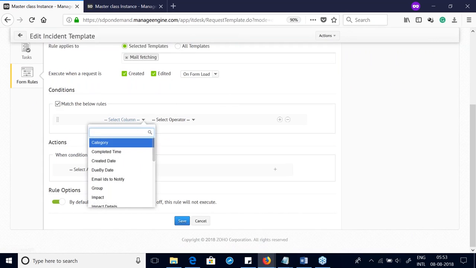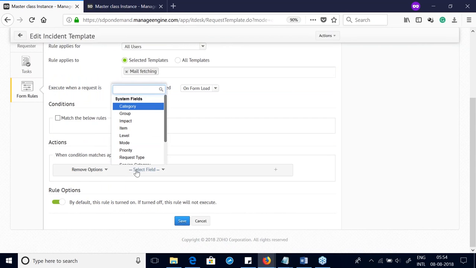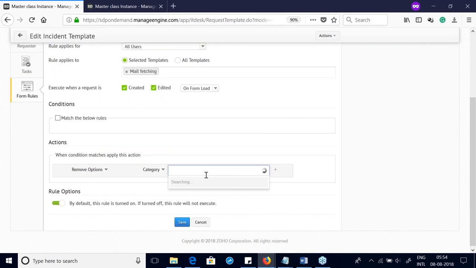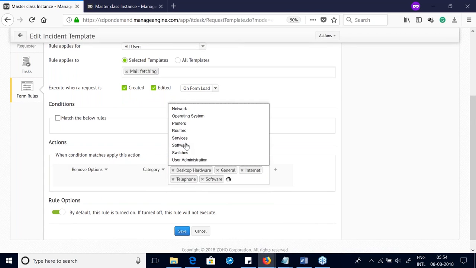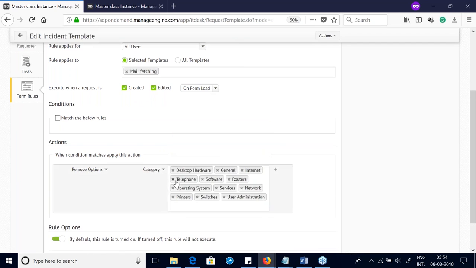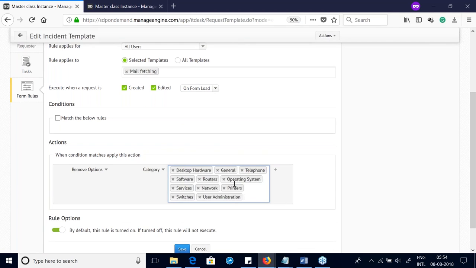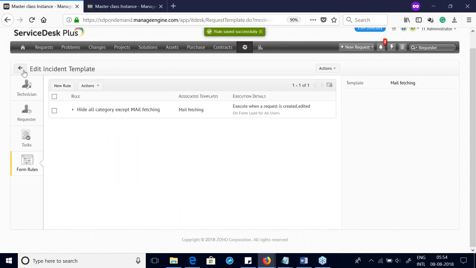On form load, I will be able to hide the values for this particular category option. I will be able to remove all the categories except the one which belongs to the IT template, the mail fetching template. So I'm just going to keep this one, internet. When they raise a particular request using this template, the category will be shown as internet. All other categories will not show up. So I will be able to save this form rule over here.